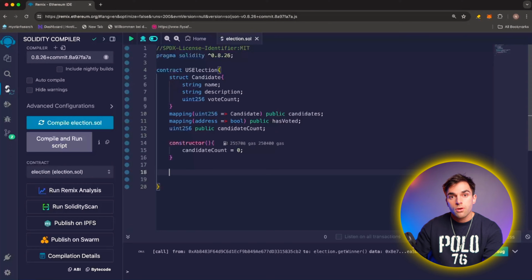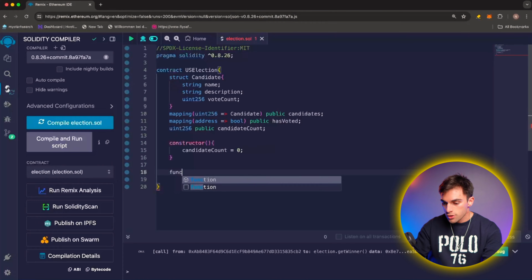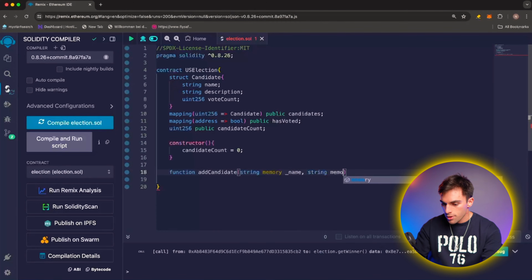All right, so now that we've got the basics out of the way, let's write our first function. Now, our first function is going to be adding a new candidate to our candidates list, right? So we're going to need two things from our candidate. We need them to give a name and a description, right? So we'll say function, and then this will be add candidate. And then the inputs here will be a string memory, and it'll be the underscore name, as well as string memory and underscore description. And this function will also be public.